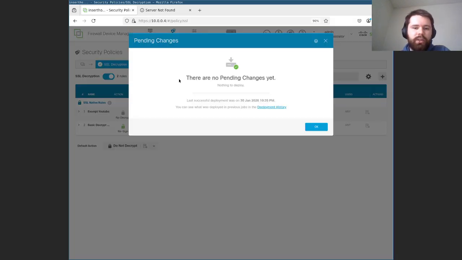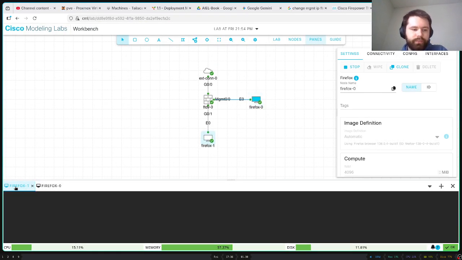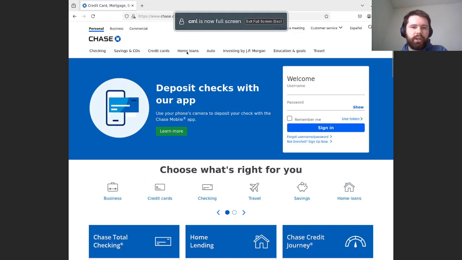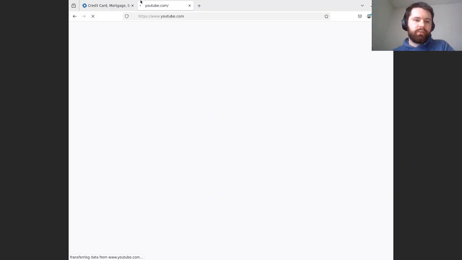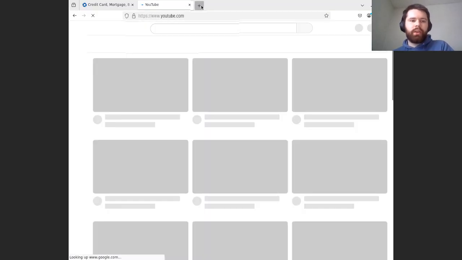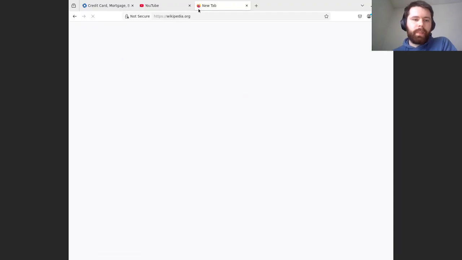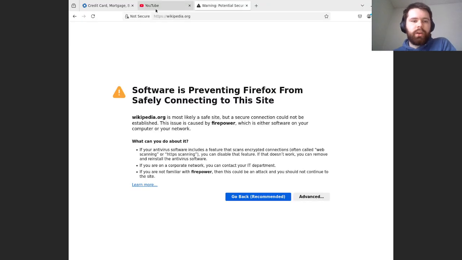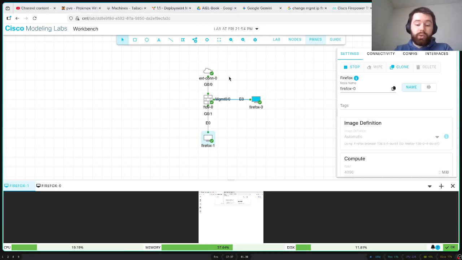And I think that means the deployment's done. Yes. So let's see if it worked. So chase.com. Let's go to youtube.com to see if the certificate's good. As we can see, the certificate is good. And then let's go back to Wikipedia. I don't know why it's not auto-completed, but not secure. So that's just the basics of SSL encryption, or SSL decryption rather.